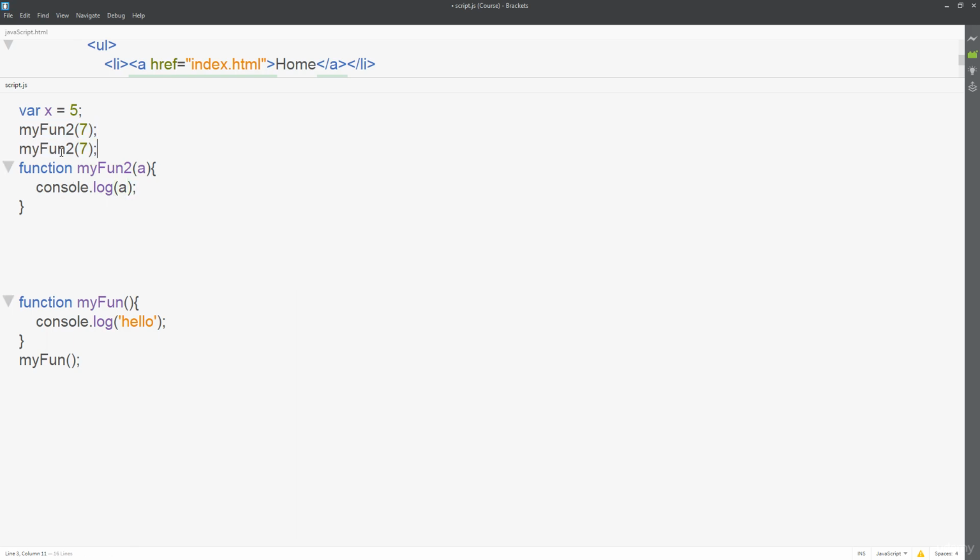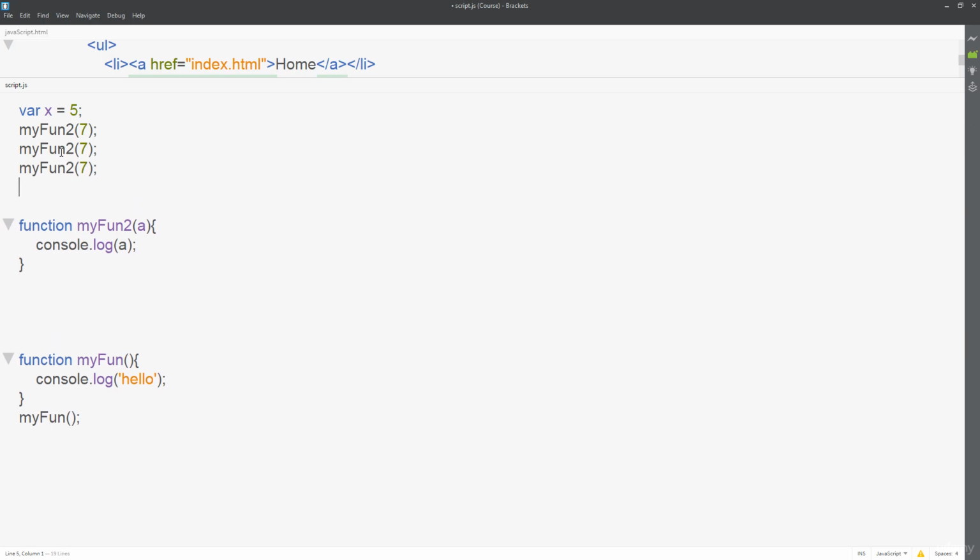And I'm actually going to do a few more of these functions just so that you can get a better idea of exactly what's happening.